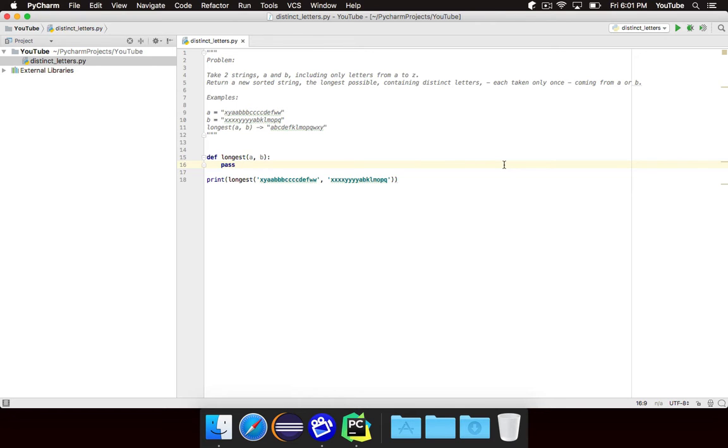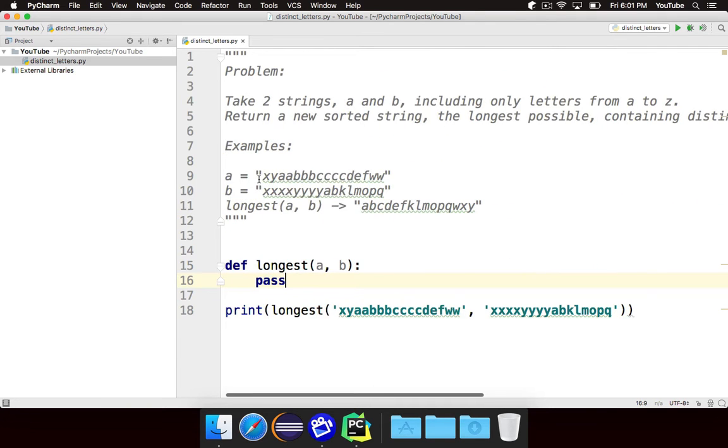So here's the problem. We're given two strings, we're going to call them A and B, and from these two strings, we want to construct a new string that contains every letter that appears in either A or B at least one time. And then we want to sort the string. So in this example right here, you'll notice that A is this long string and B is this long string. And so essentially we say, okay, the letter A does in fact appear in one of these two strings, so we want to include the letter A here. And the letter B does also appear in one of these two strings at least, so we want to include it there, and so on and so forth.